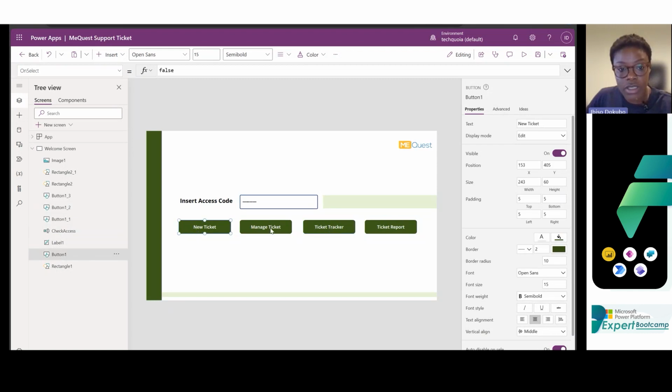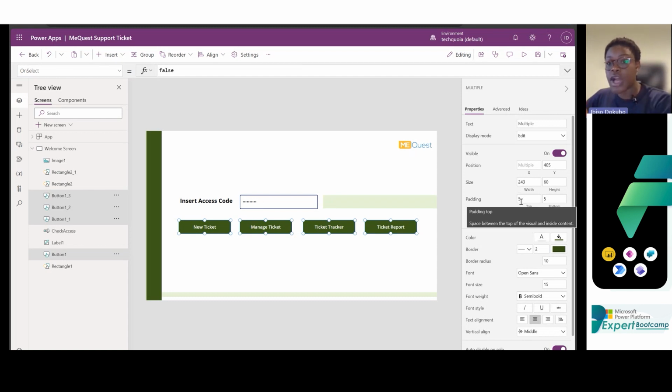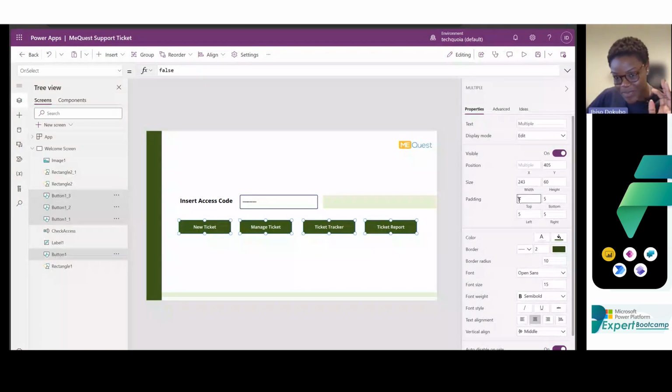But before I do that, the buttons are still not fine. So I selected all, and then I want to put in some padding. On the right, we have different padding. Padding means the space at the top. So padding top is the space at the top, and then the bottom is the space below the element, and then we have the left and the right.